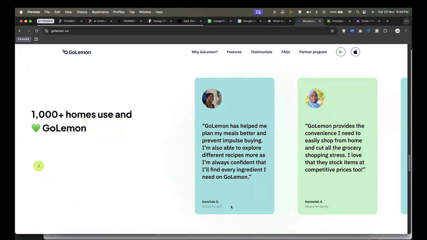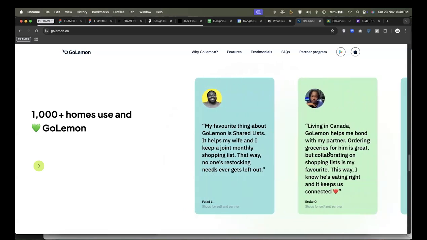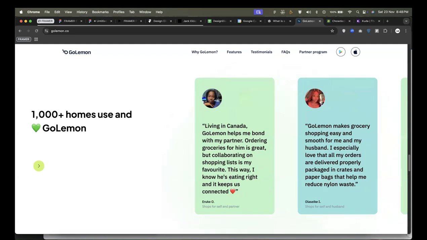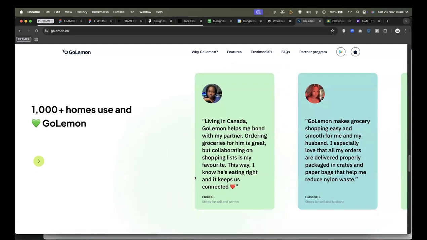See, shops for herself. See Anifa, she shops for her family. I'm assuming I'm a housewife, for instance. Why would I not want to look at what this person has said? Oh, I can shop all the whatever. You get to see more people, and you can see how it makes sense. Look at this person, shop for my partner, assuming someone is in a relationship, it converts basically.